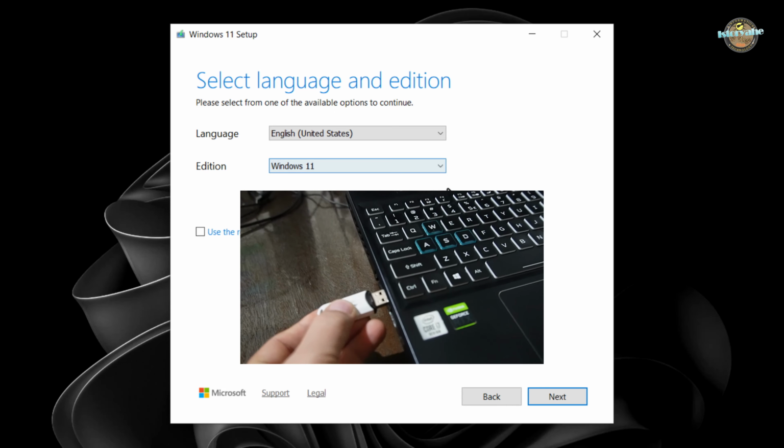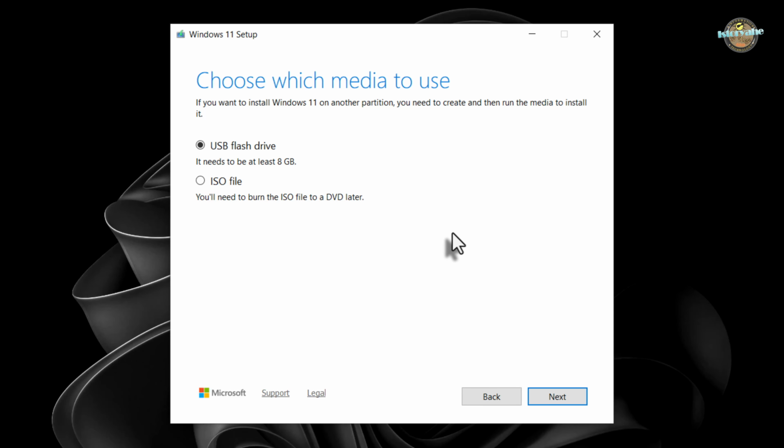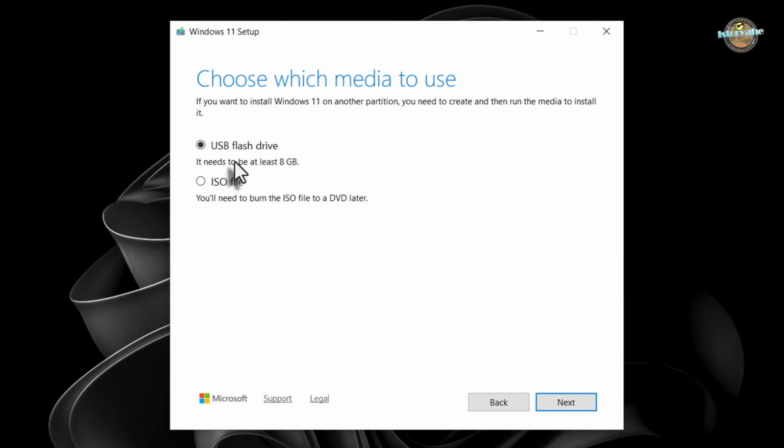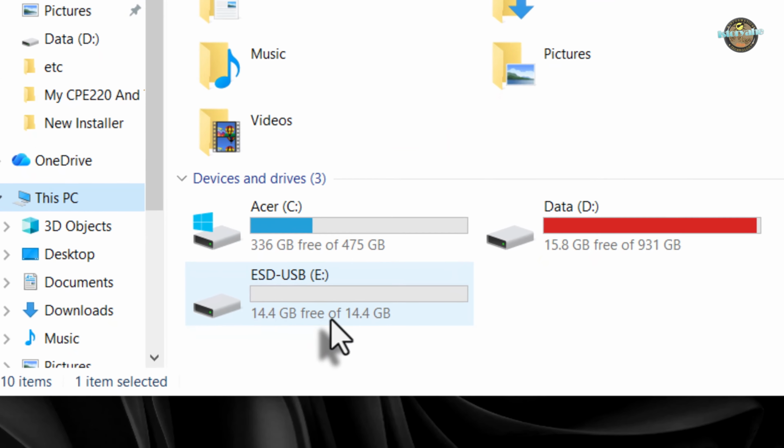Now plug in your USB flash drive to the computer and hit Next, which will ask you to choose a media to proceed further. So choose the option USB flash drive from here and hit Next. Now choose the flash drive that we just plugged in. Make sure that it is the correct one to avoid any accidental data loss.